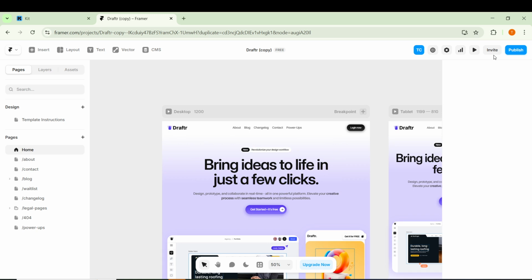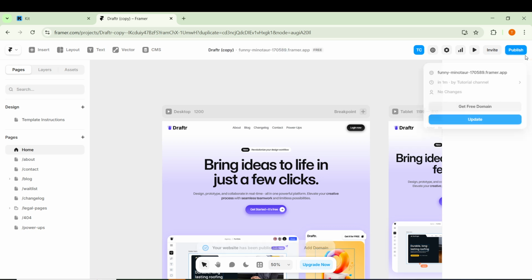Finally, publish your site. Once it is live, visit the published page and confirm that the form displays properly and can be submitted. That covers everything you need to know.